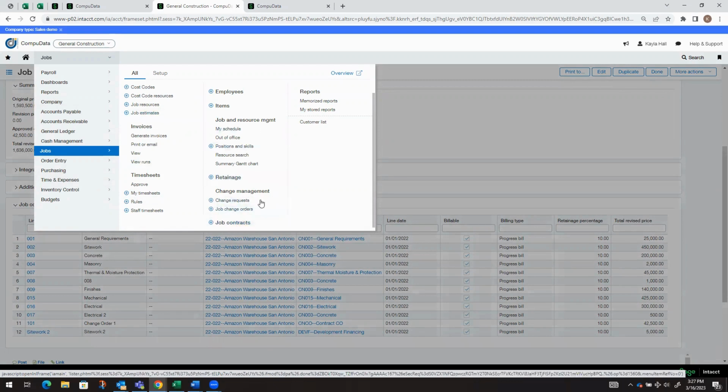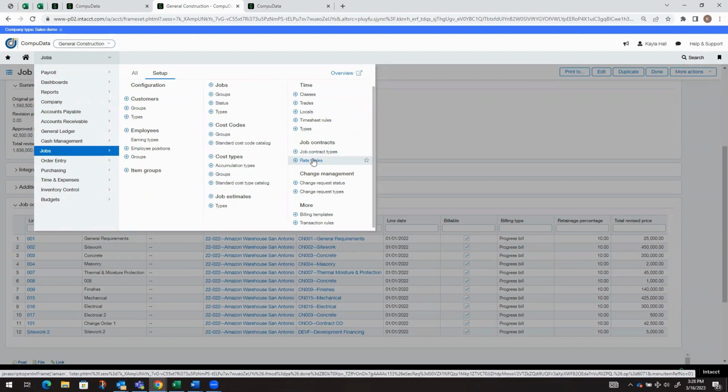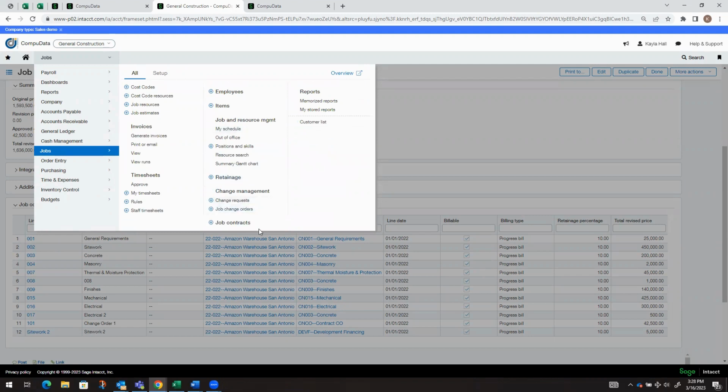Any changes that you make through change requests and job change orders can update both the job contract and job estimates. This would also be used for any type of AIA billing, which is now available in Intacct. And then any billing using our rate tables. Our job contract rate tables basically use any dimension in Intacct to create rates on. And again, that will be covered in another video.